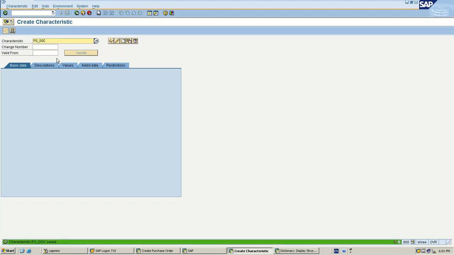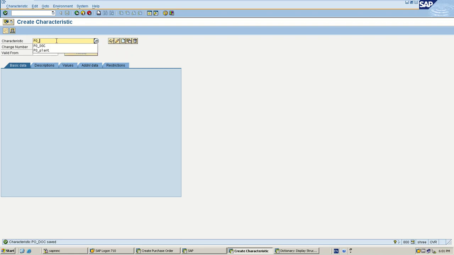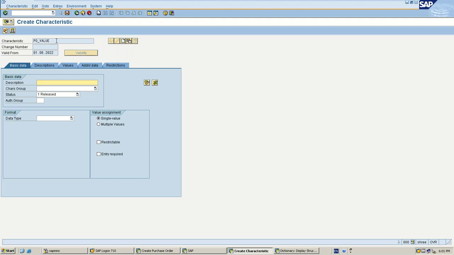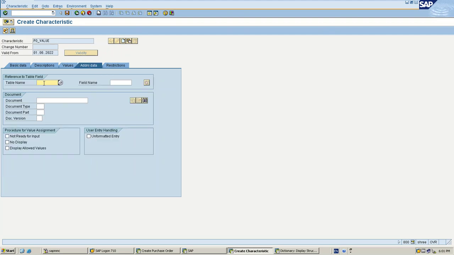So we have created two characteristics, one for plant, one for PO document type. Next I will take value, PO value. I will create this one, value, multiple values. I will go to the additional data. Here we will enter CEKKO and the field name for this one is GNETW.